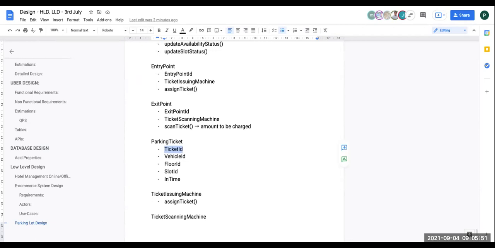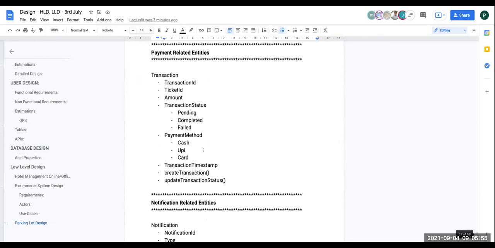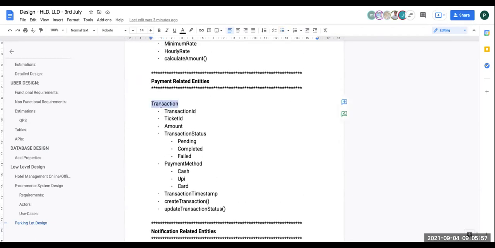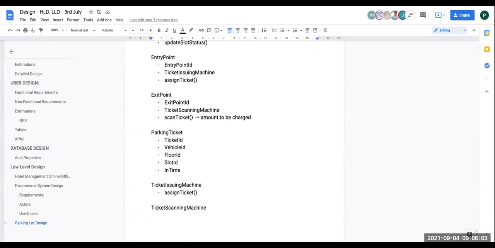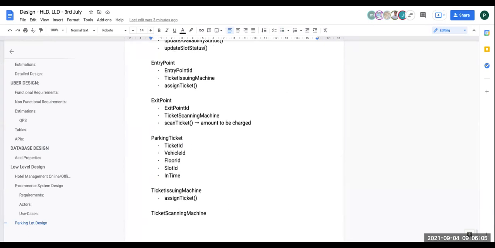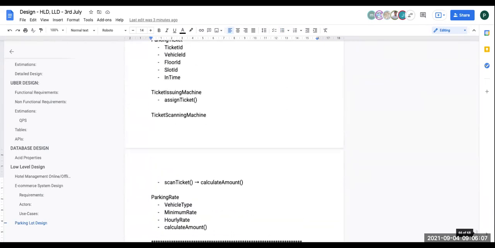We have also not maintained the amount we have charged the customer for parking. We have just mentioned it in the transaction statement. Yeah, we are capturing it in the transaction, right? Got it.